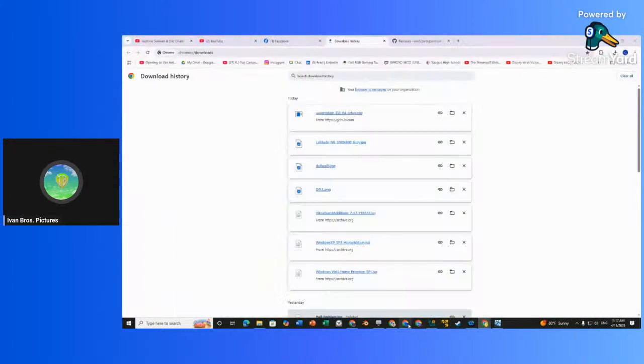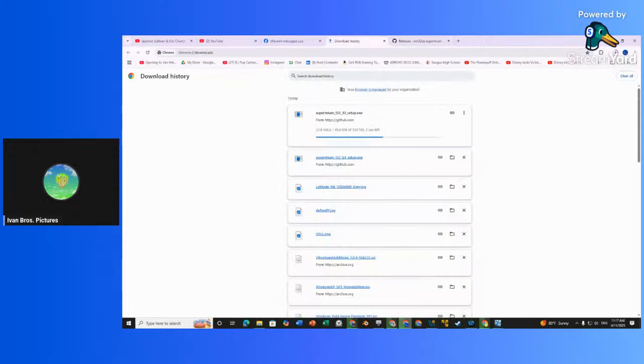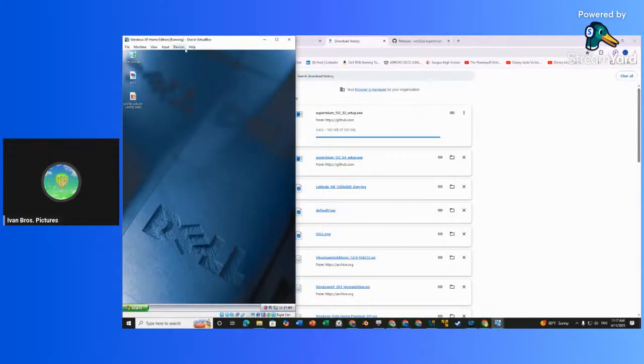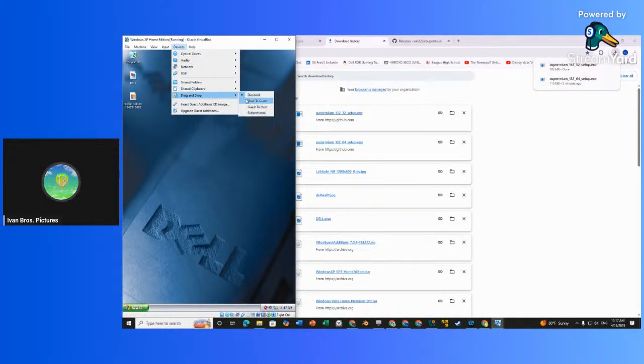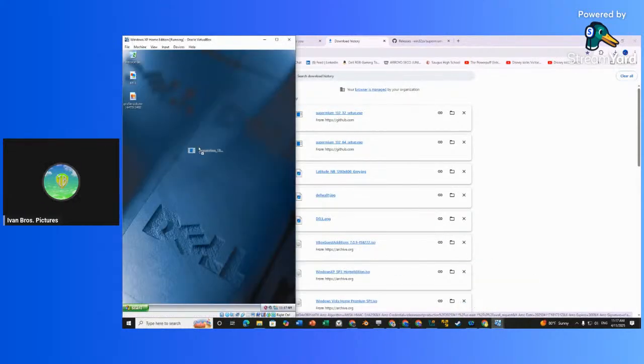Now we will do the same thing with the others. Select superior2setup.exe when prompted to. Then we're going to do the same thing to the others. Drag and drop, host to guest. Drag Supremium to the left side of Windows XP. There we go.